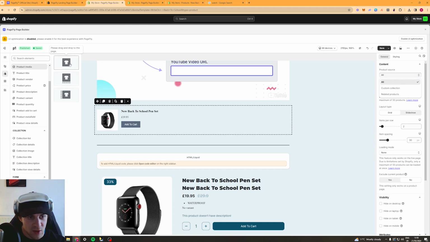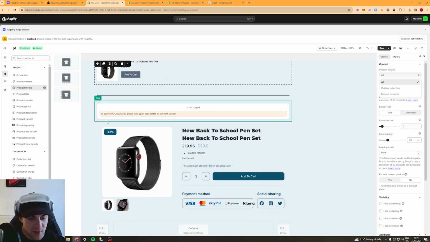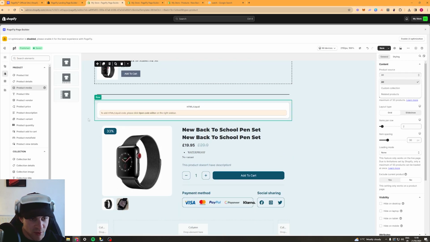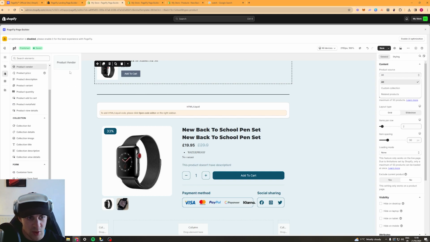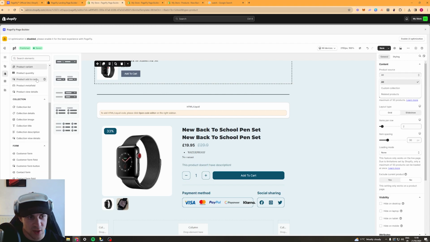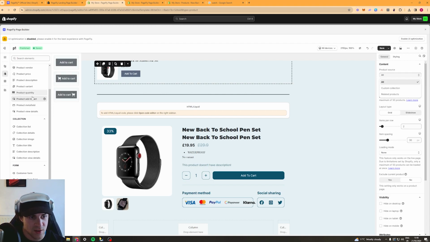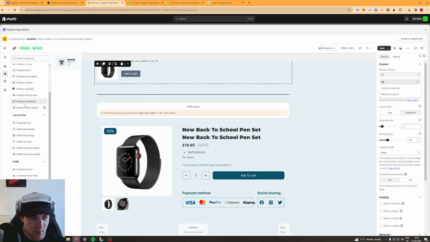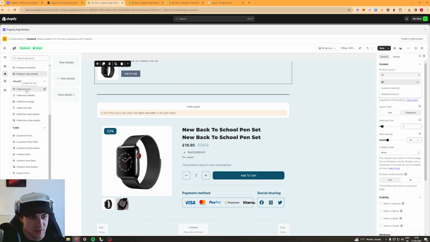Each of these different things here, you've got like product media, stuff like that. The product media is going to be the product photos, product title is title, product vendor, price, description, all of that stuff. These are going to be taken directly from the product page on Shopify. So whatever you've put in the product elements boxes, that's what's going to come up. And yeah, you've got add to cart button, all of that kind of stuff. Same with collection, you can add specific collections in here. You can add all the details, and this is going to come from the collection section inside of Shopify.